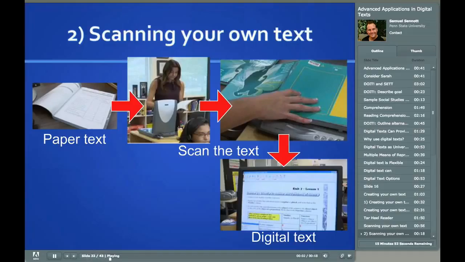So you can see this process here of scanning your own text. We simply take a paper text, put it in the flatbed scanner, and use software to convert that page by page. Here you can see a video of that process.